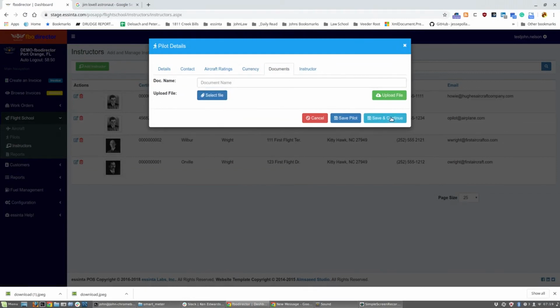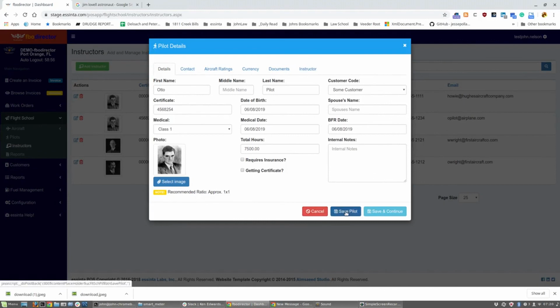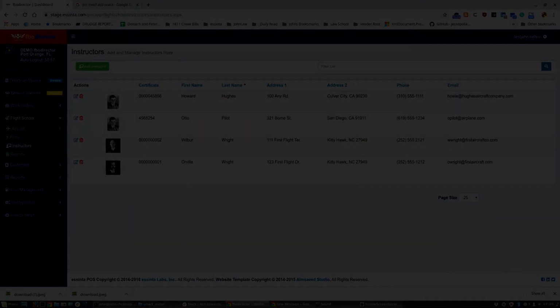Documents, you can actually upload information for the instructor, and you can do this on the pilot screen too, and update copies of the certificate or medical or anything else as appropriate. So at this point, we've now set up aircraft, owners, and instructors, which means in our next video, we'll be ready to dispatch an aircraft.